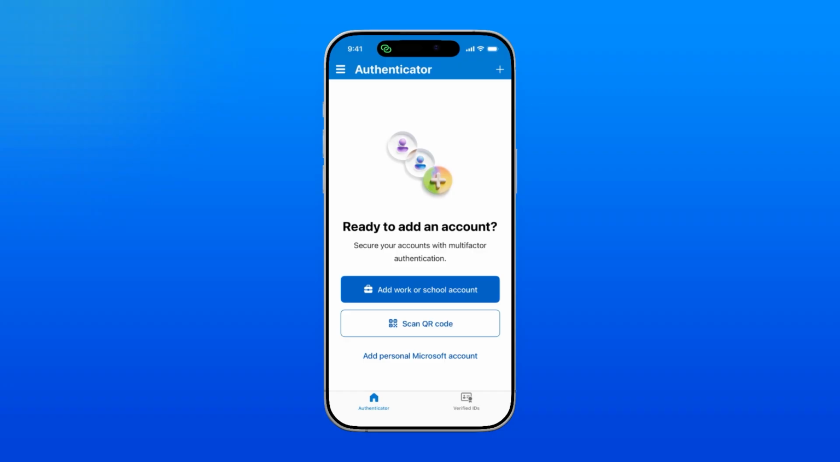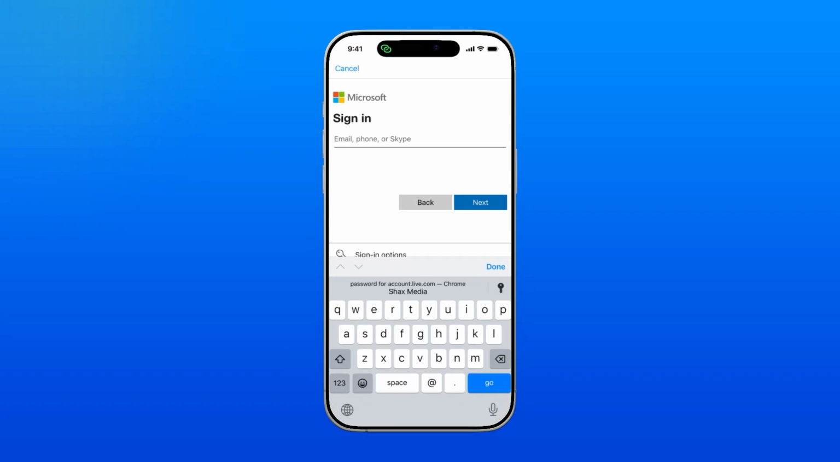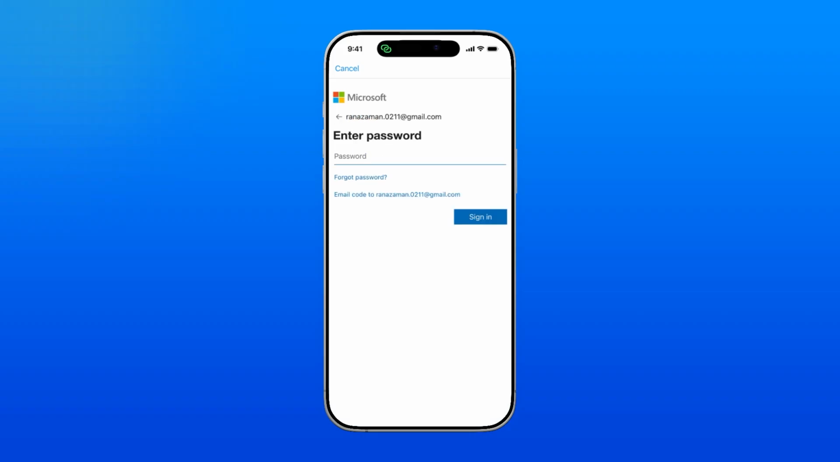First, open the Microsoft Authenticator app and tap Add Personal Account at the bottom of the screen. If you remember the email address connected to your Microsoft account, enter it and tap Next. If you know your password, enter it when prompted. If you've forgotten it, select Forgot Password instead.